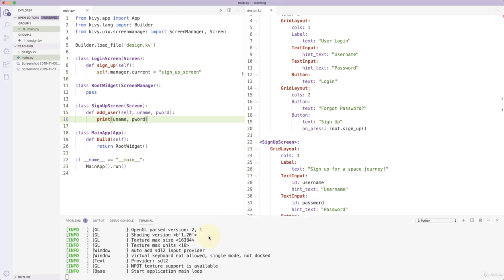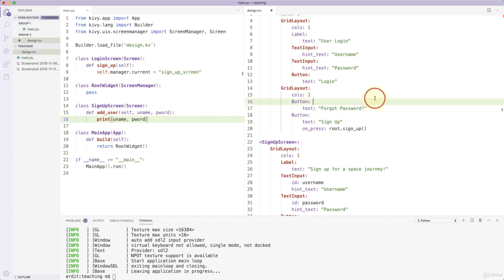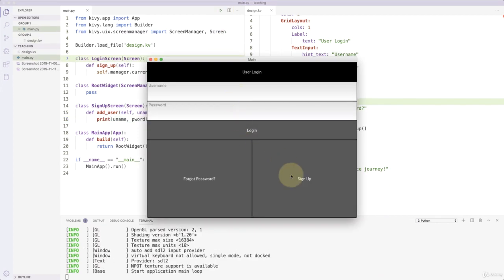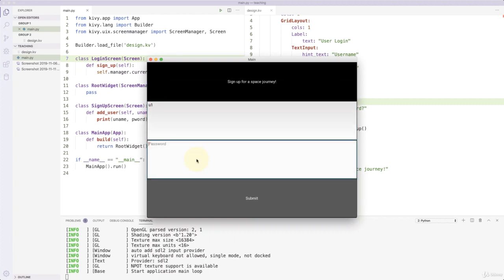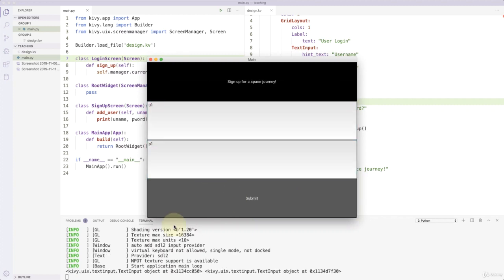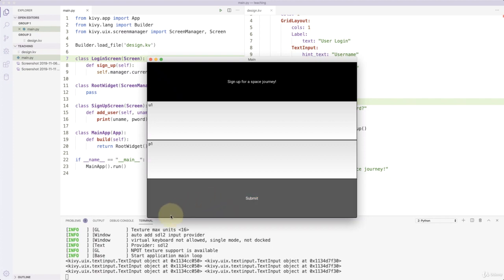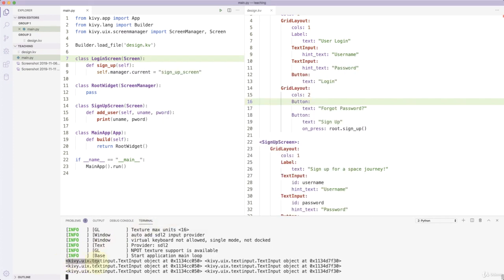And if you don't get anything, maybe we didn't save the Kivy file. The Python file is saved automatically. Sign up again. U1, P1, submit. Yes, submit. So what we are getting in return is this, which corresponds to uname, and this is p-word. So these are the text input objects.